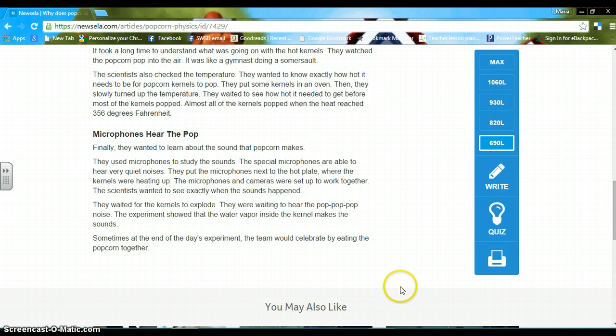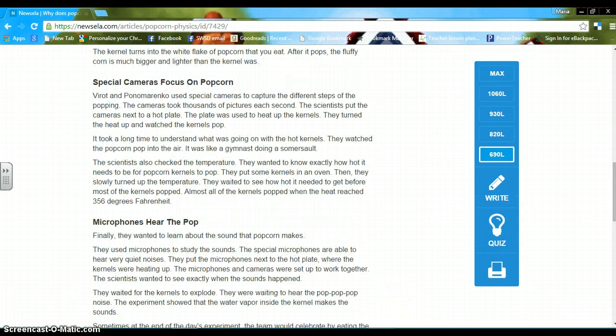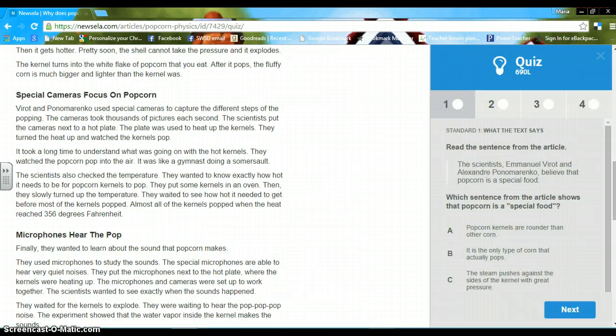Okay, now that we're done reading the article, we are going to go to the quiz. Click the quiz, and it shows on the right-hand side. Notice that the lexile and the quiz match. First is the question. Read the sentence from the article.